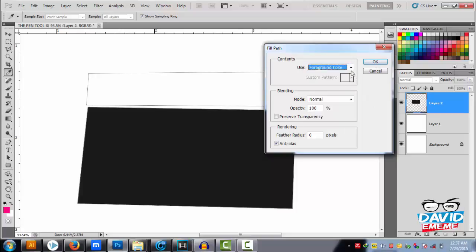Okay, so for this I'll be using my foreground color and set the mode to normal, and 100% opacity. Opacity simply means a kind of transparency. Normally I'll be treating more of that soon. Just be patient with me.